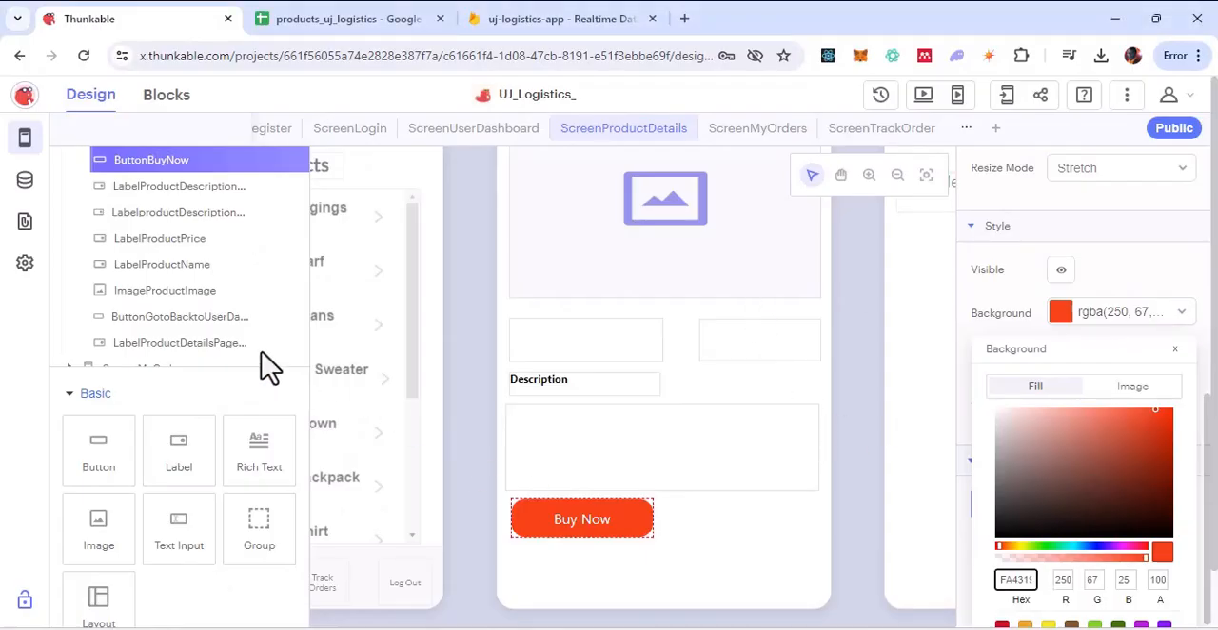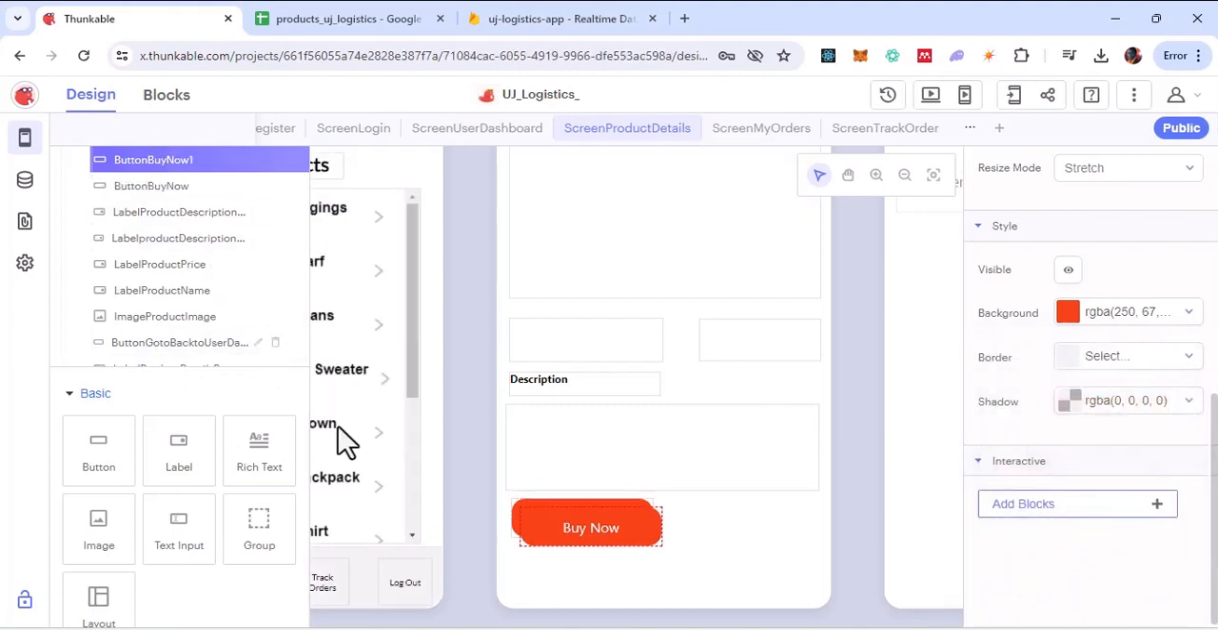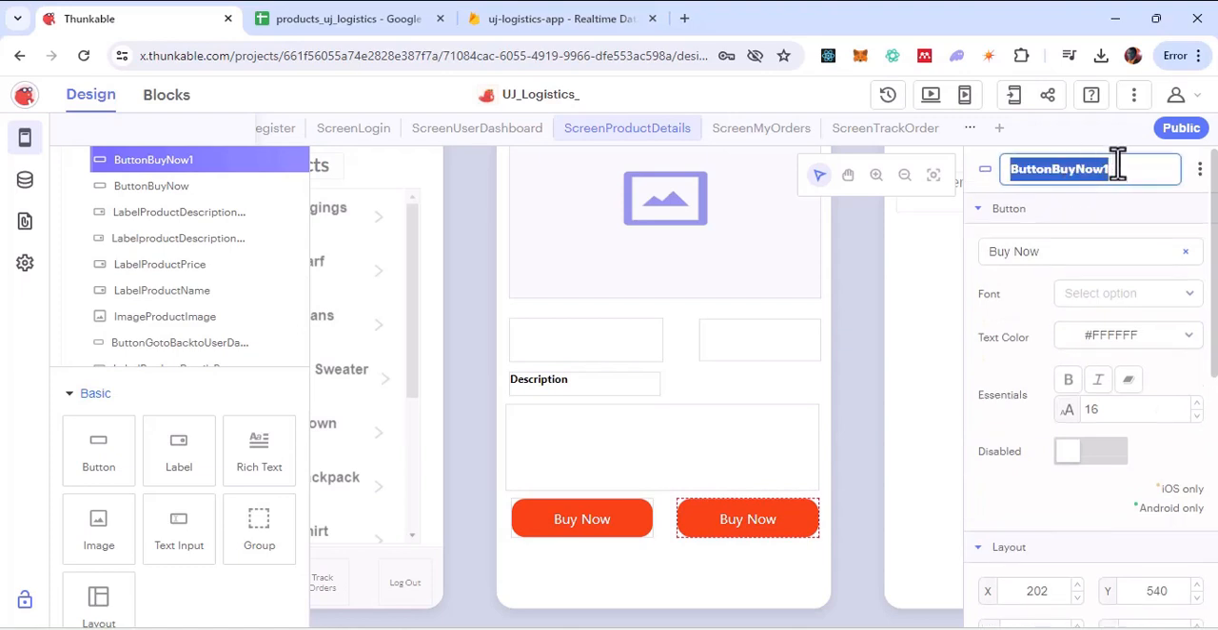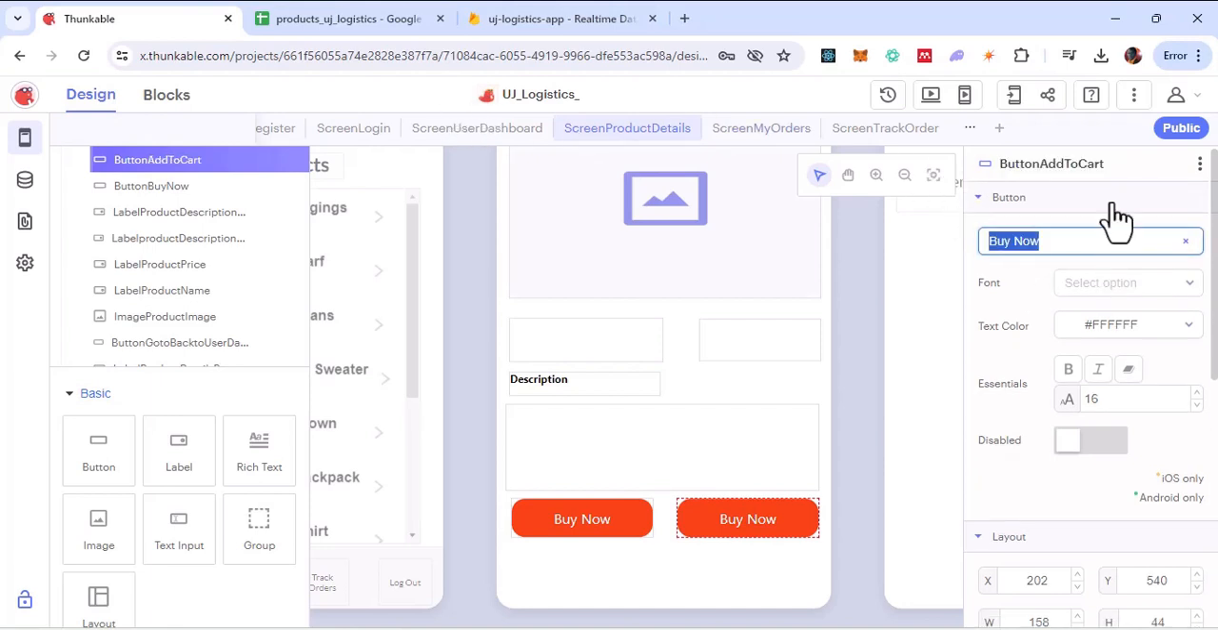So then I go for the second button. I just duplicate this, Ctrl C, Ctrl V. You can actually do it any way you like. You can drag the button again, it depends absolutely on you. So I'll call this button, it's like the ID of the button, add to cart. Button add to cart. So I'll change the text to add to cart.